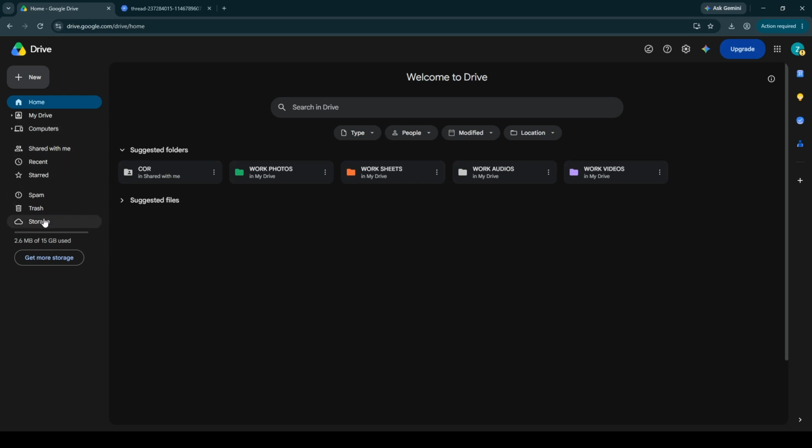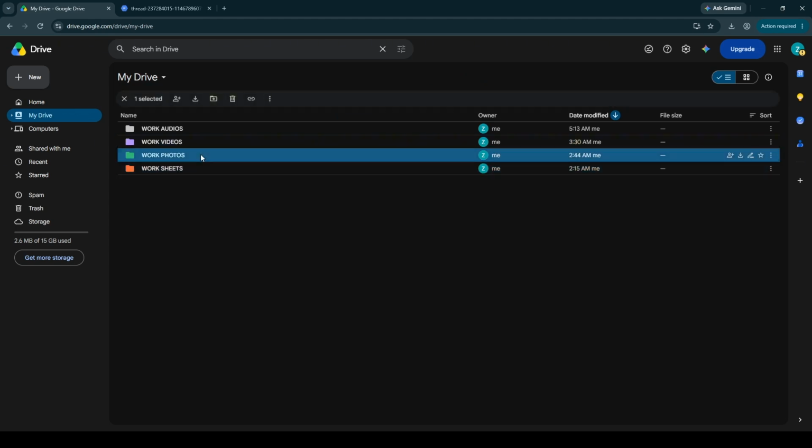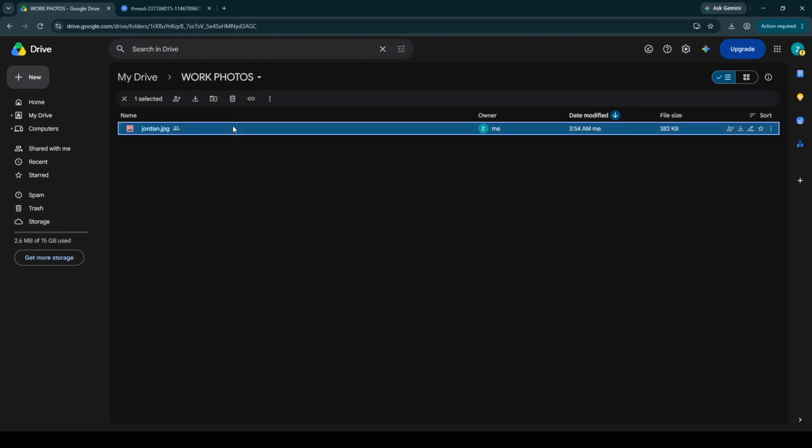Next, you'll need to locate the specific file you want to share. This step is crucial because selecting the wrong file might lead to sharing incorrect information with others. Once you've found the file, click on it to highlight it. Highlighting the file is essential as it allows you to access the sharing options.